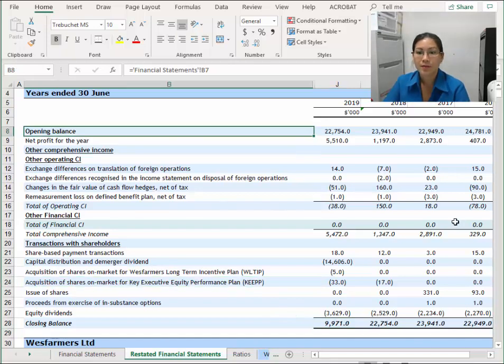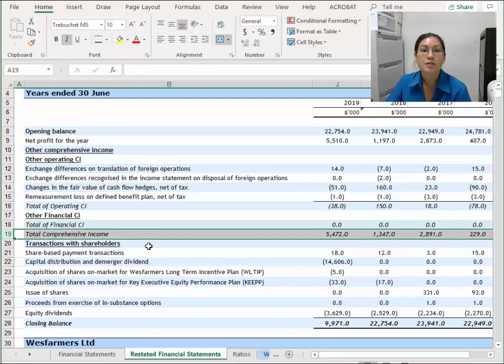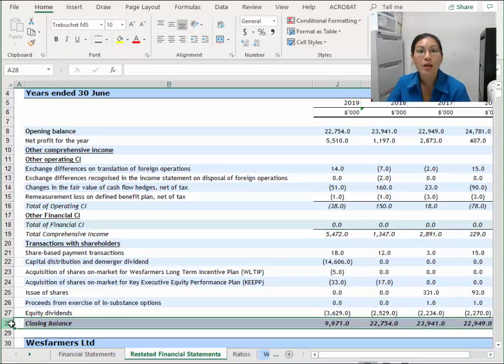And that's my restated statement of changes in equity. That's as hard as it gets. The two checks that you can do that I mentioned were to check that your total comprehensive income matches that in the income statement, and that your closing balance for equity matches the closing balance for equity in the balance sheet. I'll see you for the next video.